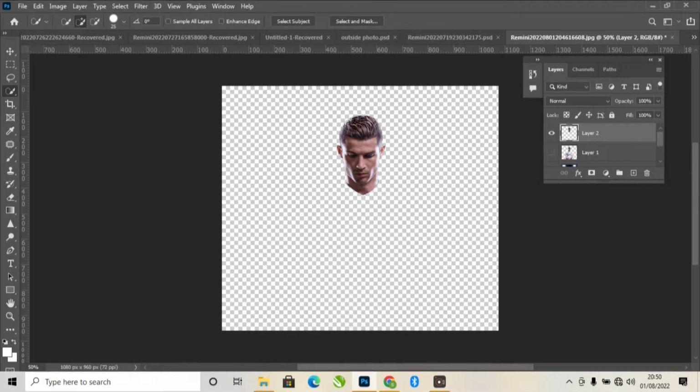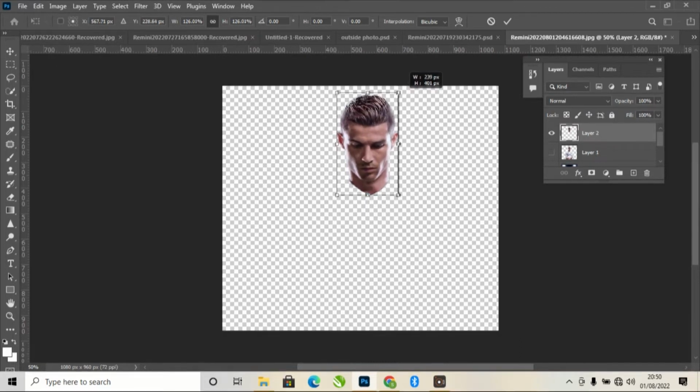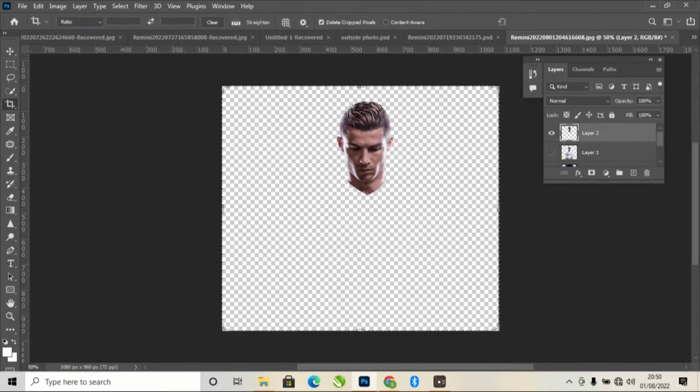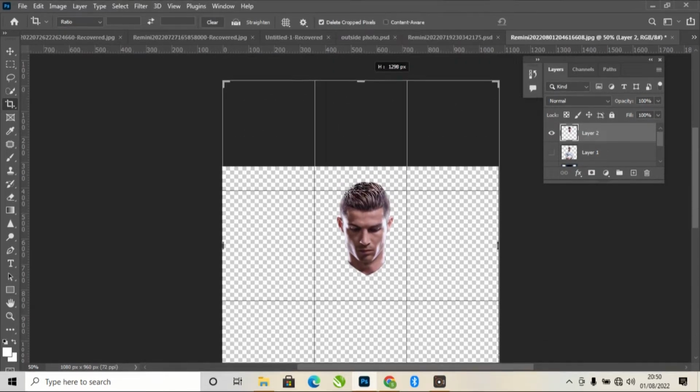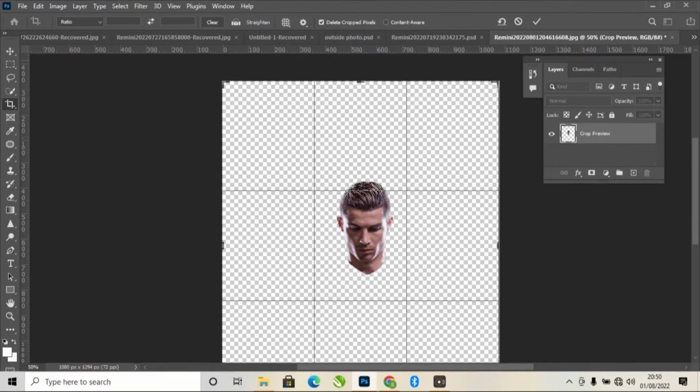So what you're going to do is make sure you are on the head layer, then you press Ctrl T to adjust it. I'm going to adjust it big. As you can see, this canvas is too small for us. Then we're going to go to the crop tool to make the canvas a little bigger. As you can see, I think it looks like this. Then the canvas is bigger.